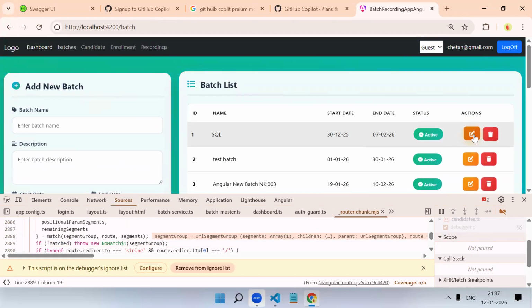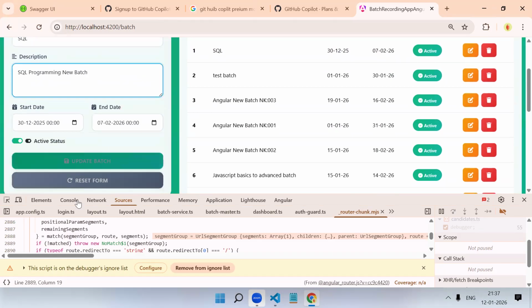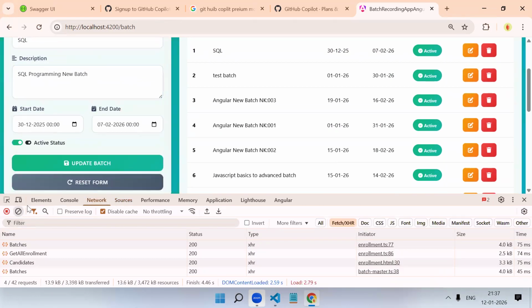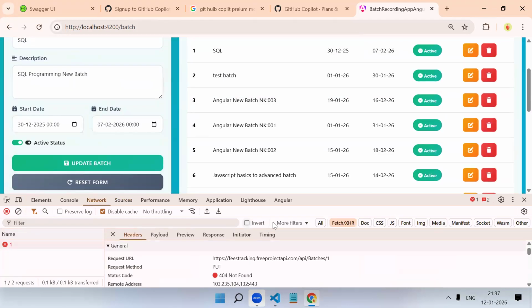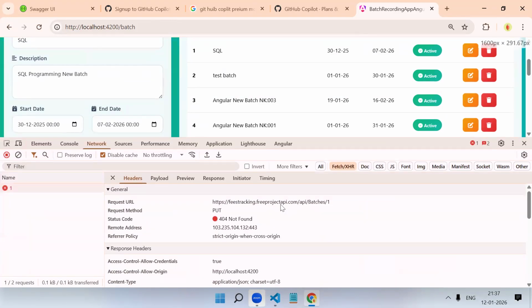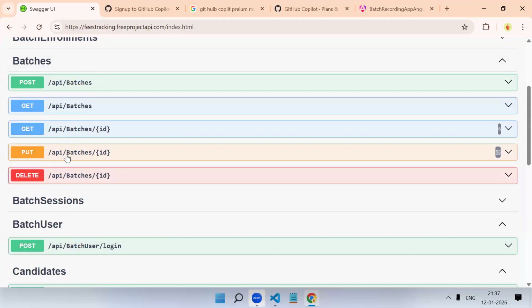Let's say I want to update this SQL. See? Okay, SQL programming, new batch. On click of update, check the network API call. Okay, update batch, API not found. Why? Batch. What's our API? Put.